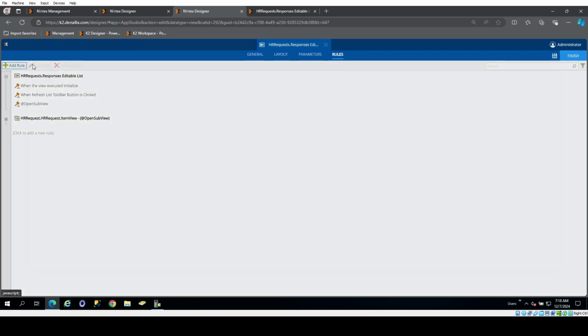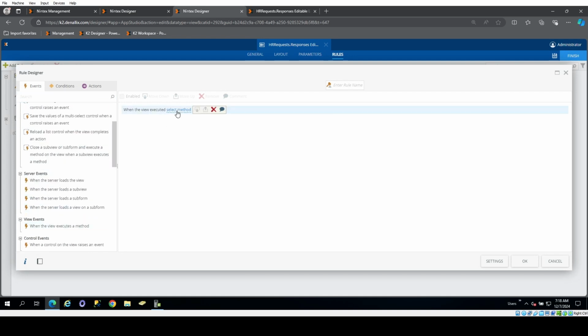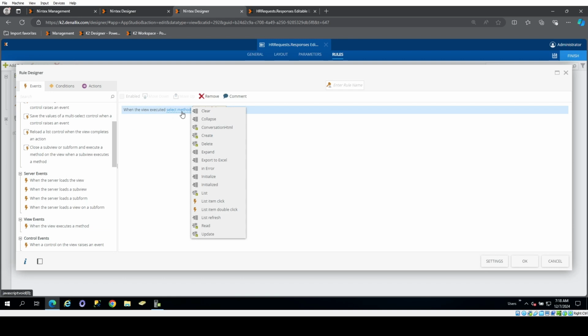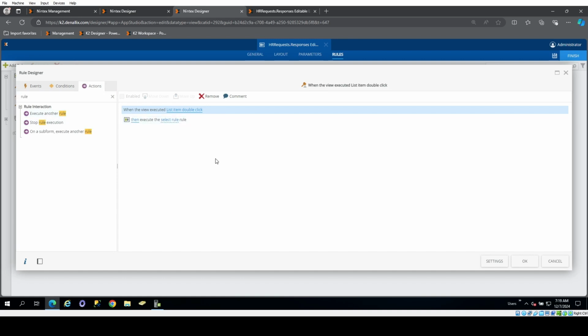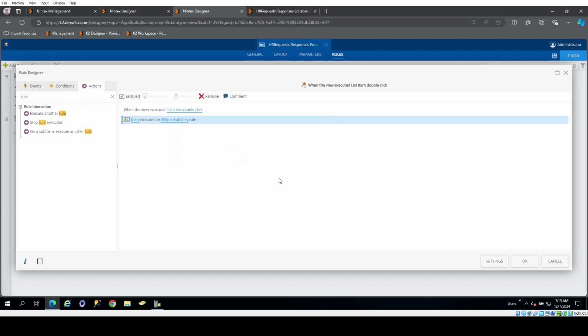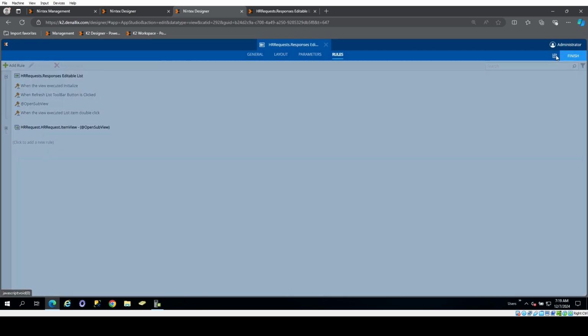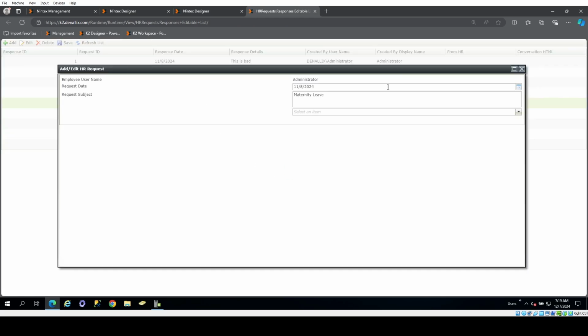And we'll add another rule. View events, when the view executes a method. Here in list views, we have a few extra methods, and I'm going to say list item double click. Then I'm going to go to my rule, execute another rule, and that will be open subview. So if I save that and go back here, if I double click on an item, you can see that it opens up the subview for editing, which makes a lot more sense.